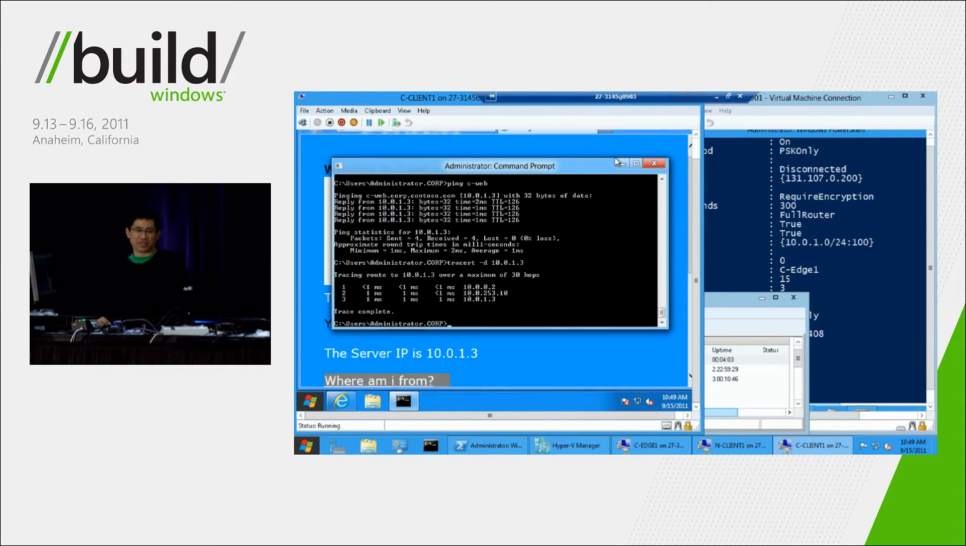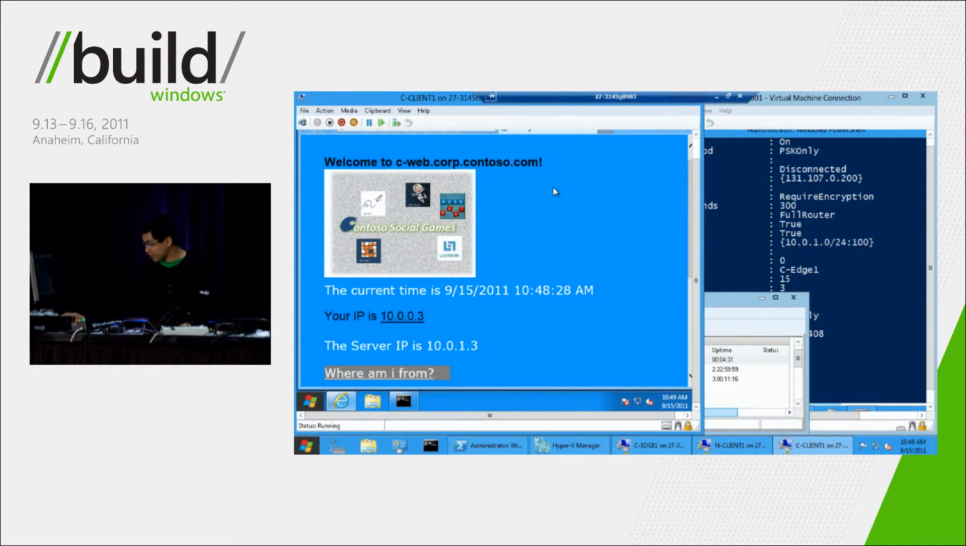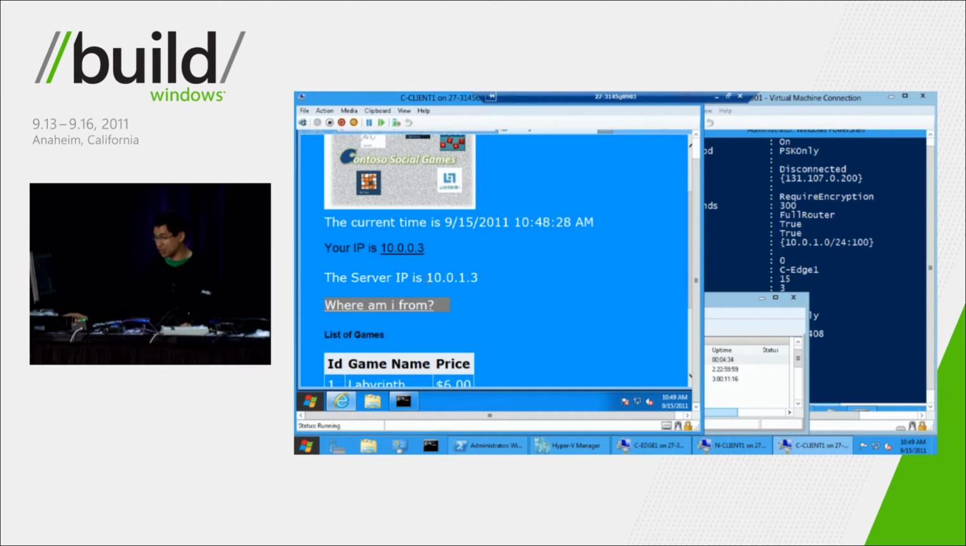So what we have demonstrated here is that, this is it. Yeah, just like that. Yay, finally. Okay, so what we just did is we took a web server and moved it from the Contoso corporate network to the cloud. Then we established a site-to-site VPN tunnel between Contoso and the cloud, without changing the web server's IP address. So this is still 10.0.1.3, so we can access this.